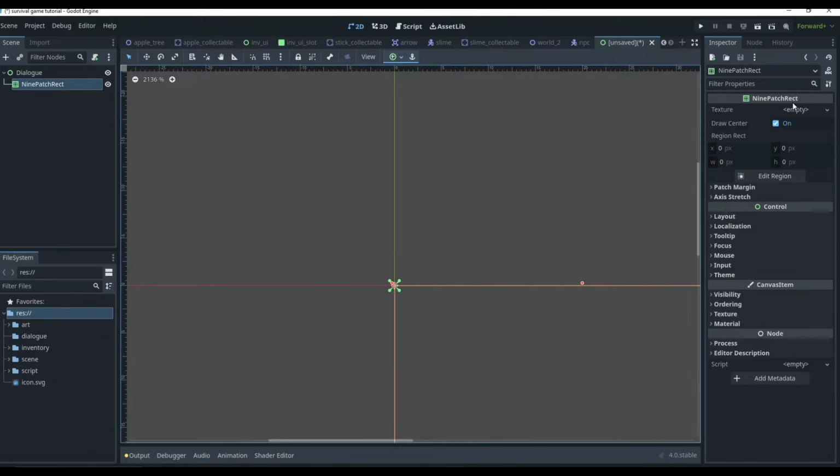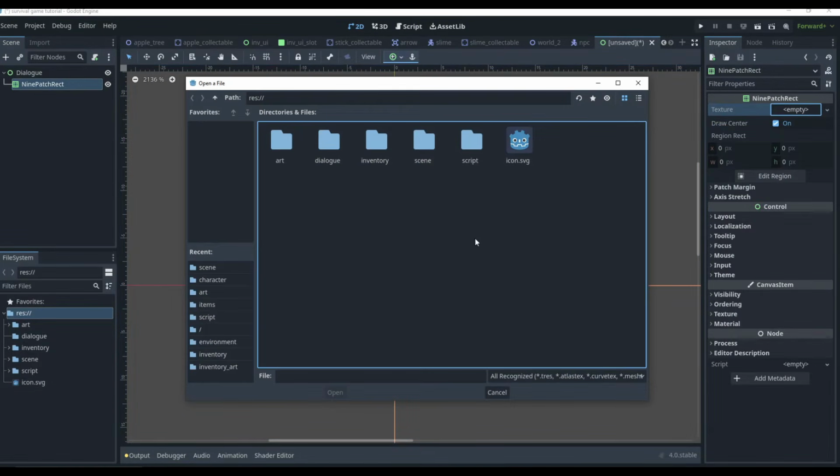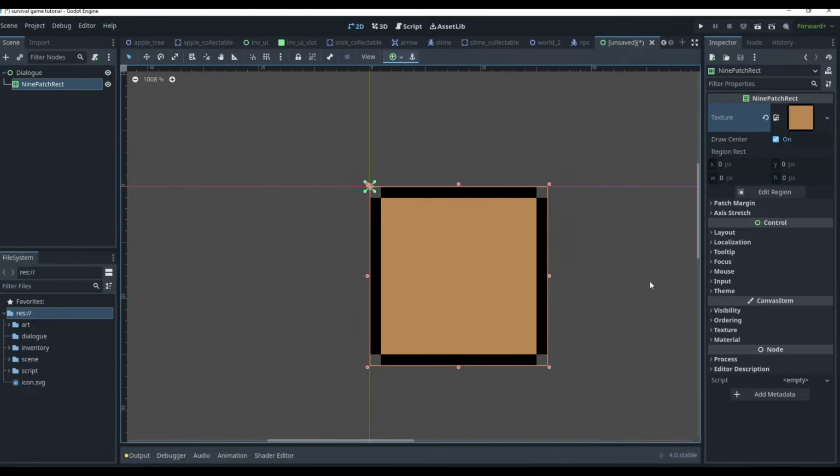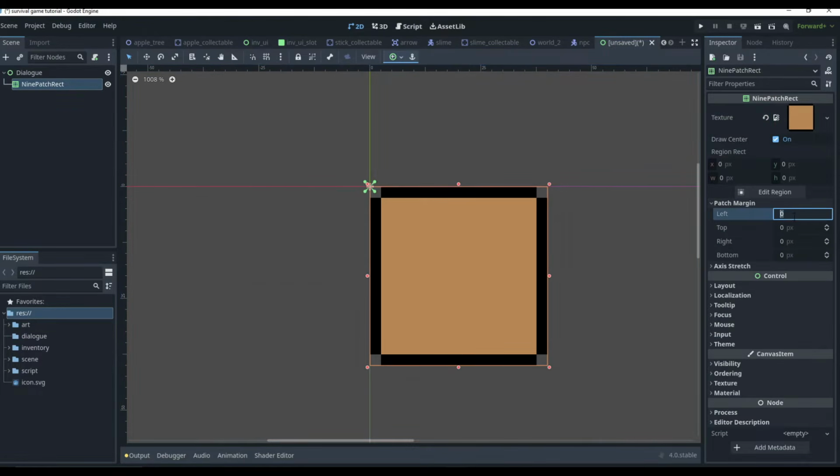But let's set up our 9 patch rect. And for our 9 patch rect, I'm going to come down here, I'm going to load, and I'm actually going to end up loading our inventory background, because it's going to work multi-purpose, as you can see. And we're going to come down to our patch margin, and we can just change all this to like 3.